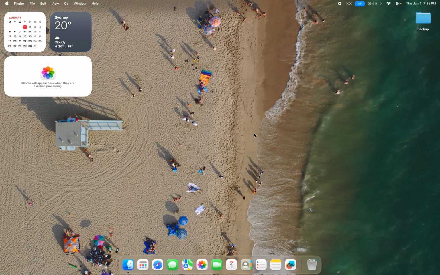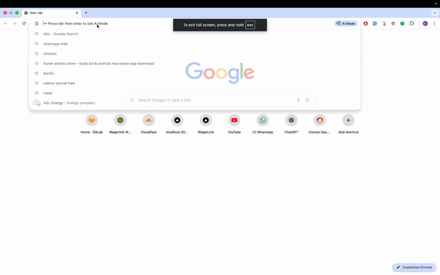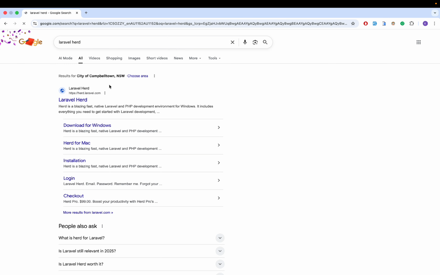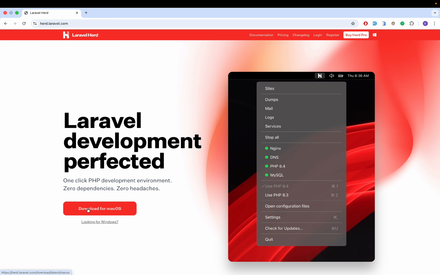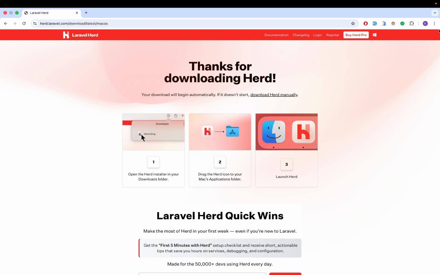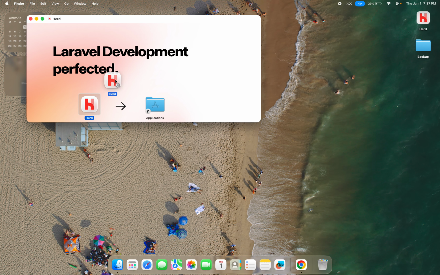Let's set up our Laravel environment with Herd. So first of all, let's find the Chrome, download the Herd from the Laravel Herd website. Let's install it.